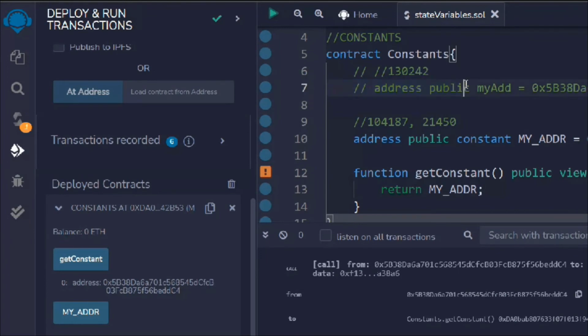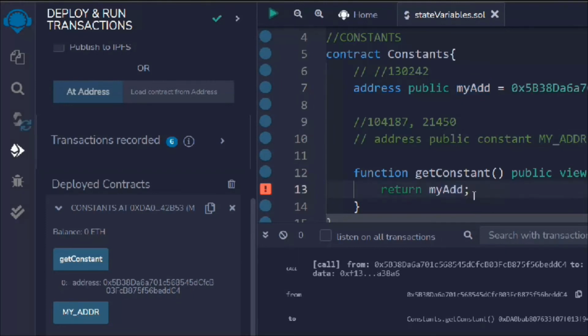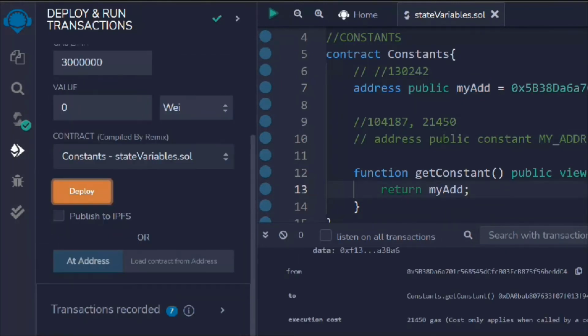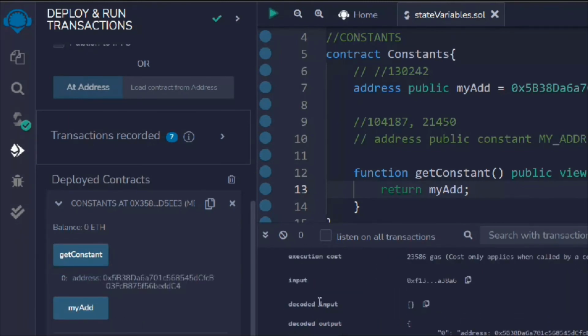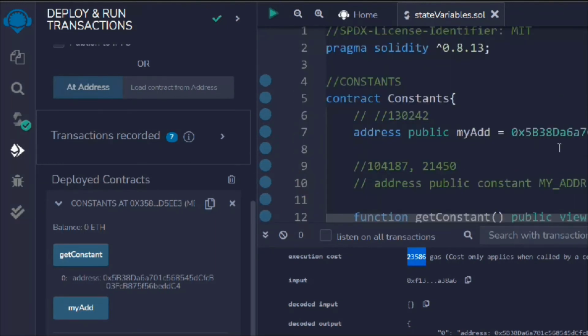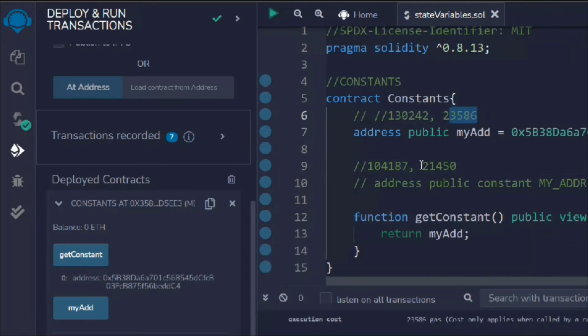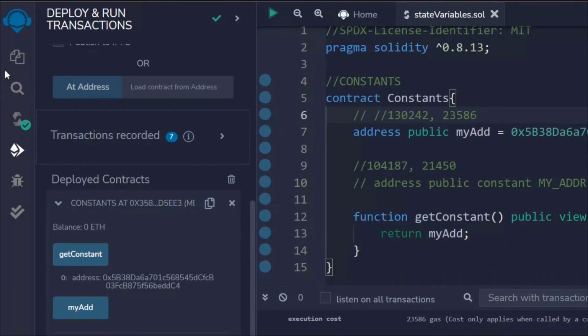215450. Now let's comment this one out, the version without constant, and simply replace this one and deploy, and call this function. Here you can see the amount we are paying, 23586. Still we are paying high. So you can see we are saving money when we are calling the function as well. It's always good to use constant when you define any variable which is not going to change.